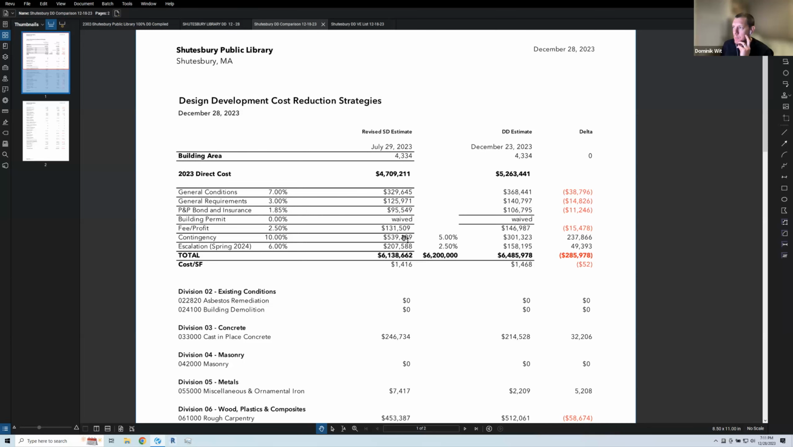Coming out of the revised SD estimate, we held a construction cost of $6,200,000, and the difference between that and the numbers we have today is $285,900, so $286,000 over. Exactly, yes, now I totally get it.